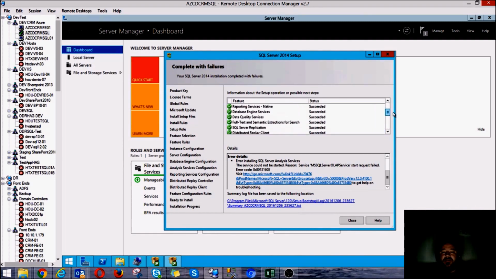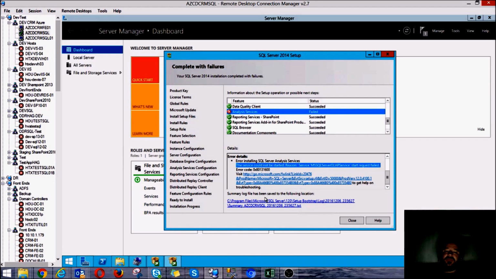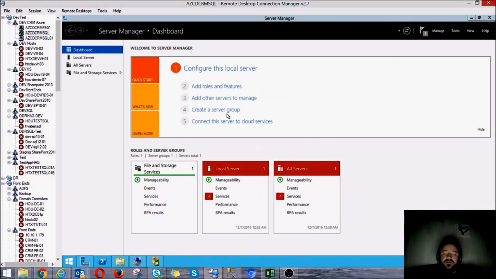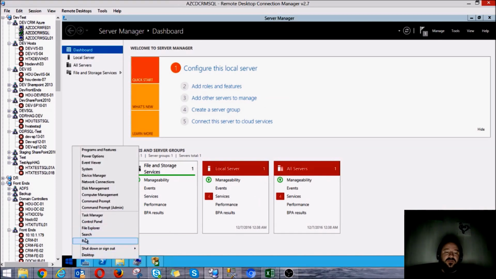Basically everything here shows that it installed successfully, with the exception of analysis services. And where we see the issue is that the analysis services could not start. Okay, well, let's go ahead and close this, and let's go find out why analysis services won't start.